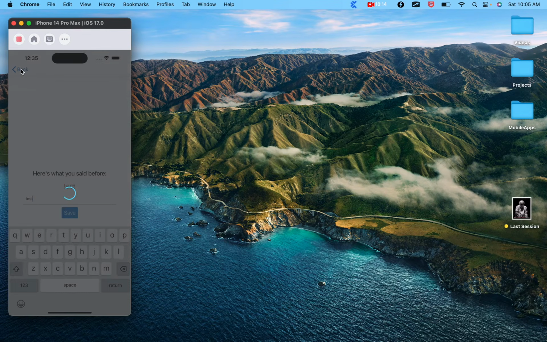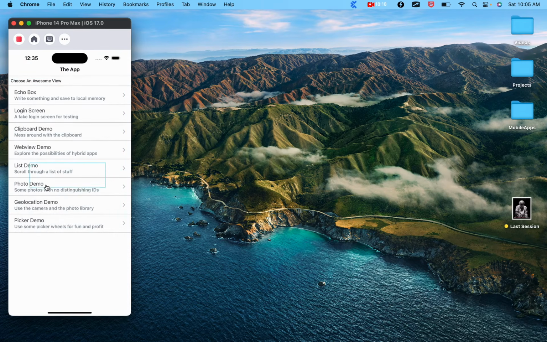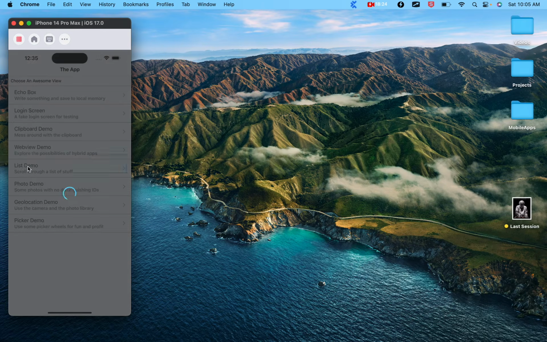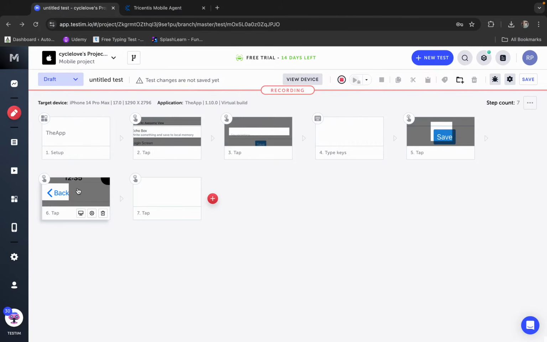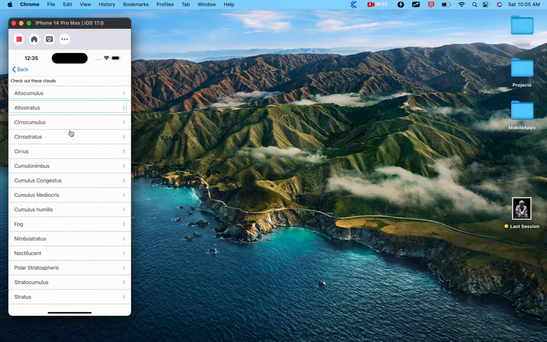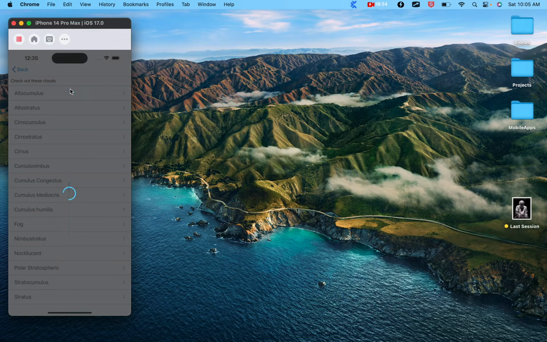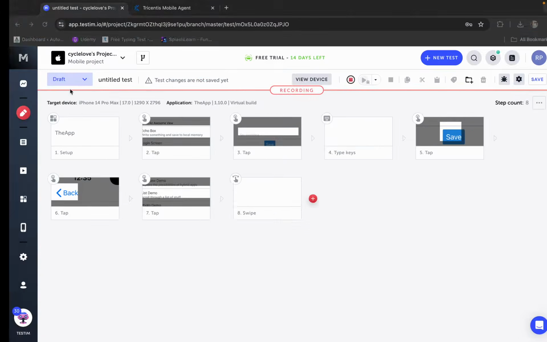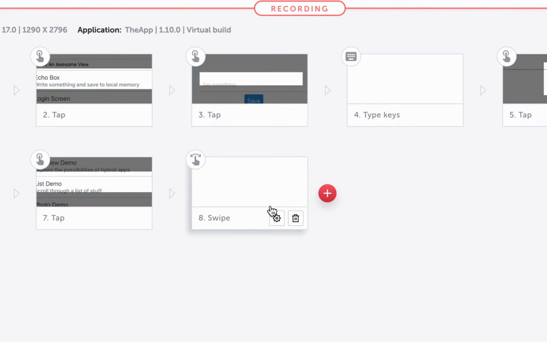I can go back, and let's say I go to somewhere here, list demo. So this is recorded, and let's say I want to swipe up, so I will just swipe up like this, and that will also get recorded. You can see the swipe action got recorded here.